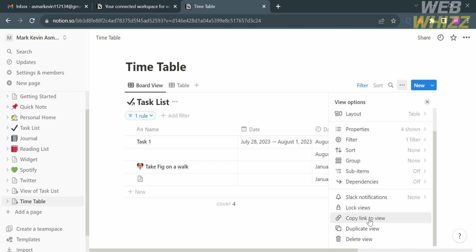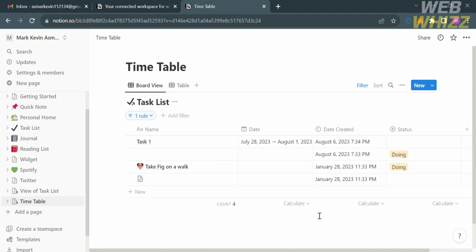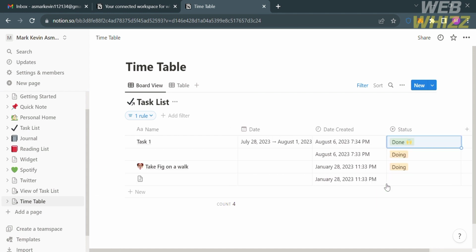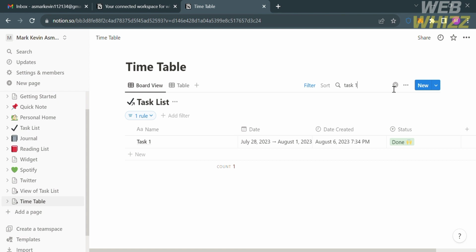And you can even copy this link and share this to your friends in order for them to have access to your timetable. And if you're now done doing the timetable, the data will look like this, including the task name, the date that the task must be done, the time it was created, and even the status of it. We have here to do, done, and doing. And if you want to search for a specific task that you cannot find, just click this magnifier icon and search for the specific task that you want to find. And it will show you the results below.